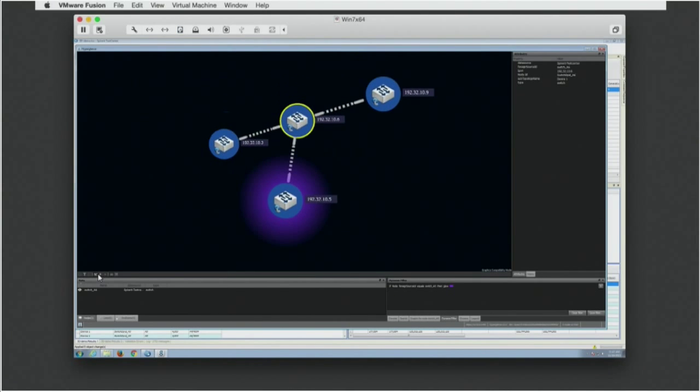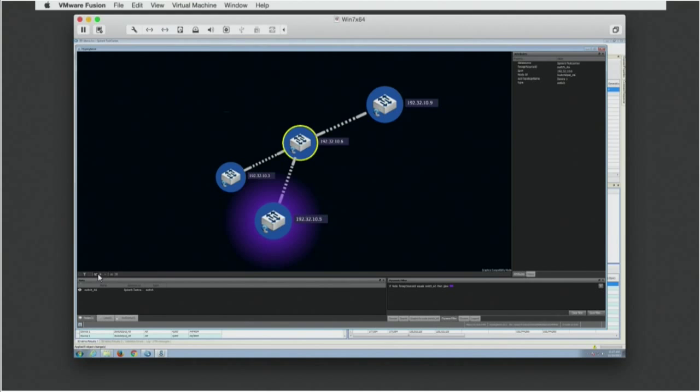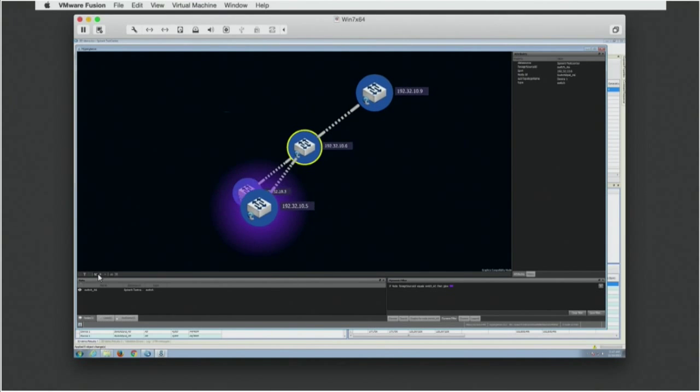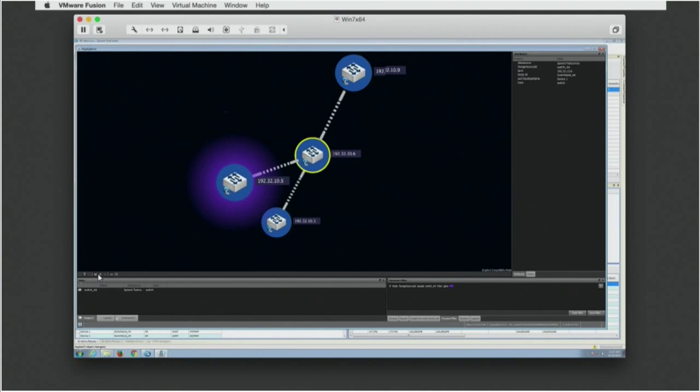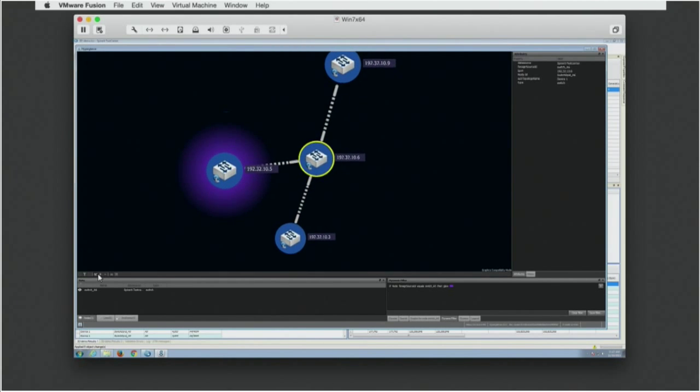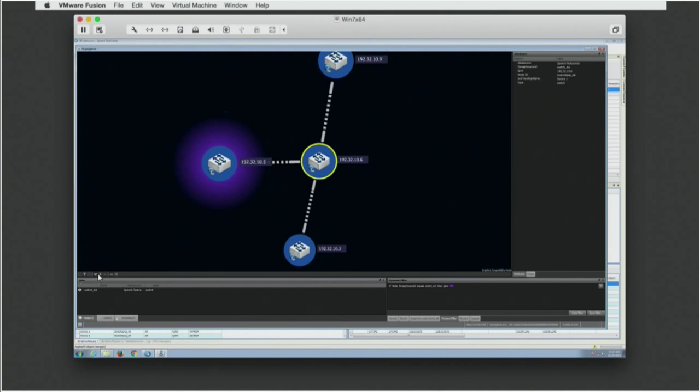Like if I just want to see that set of switches that are connected to the one I have highlighted, I can get more information about what that looks like. The power of this is if you get a very large network. So this is a pretty small network. But imagine if you had 1,000 devices in your topology.